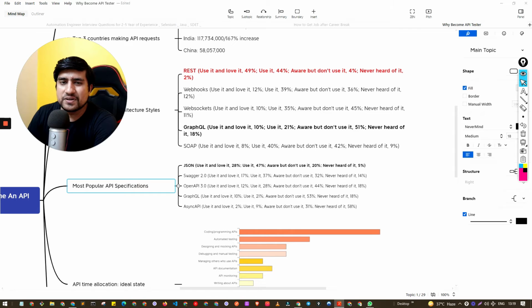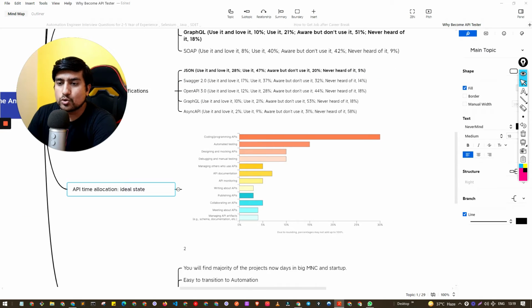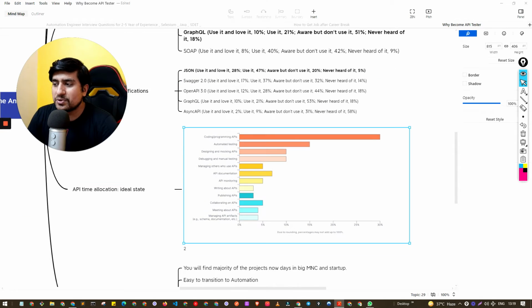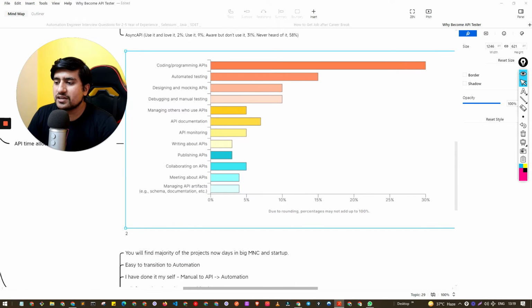Most popular specification: JSON is the most widely used. People are trying to avoid XML because XML is a little complex to handle, and JSON works very well. GraphQL, OpenAPI, and Swagger are mostly used for API specification. Now, API time allocation, according to developers or testers: where are they consuming their time?